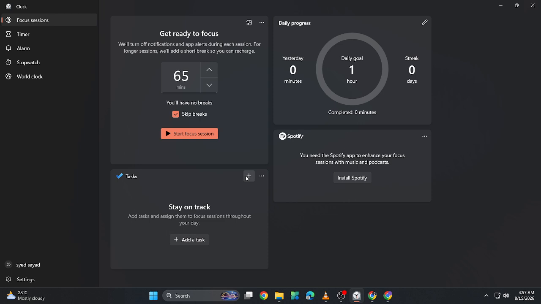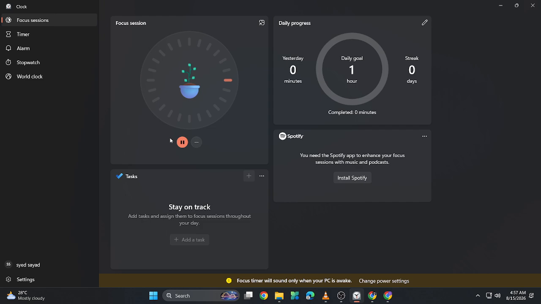Once everything is ready, click Start Focus Session. Windows Clock will begin the countdown and display your remaining focus time. Stay focused on your selected task until the session ends or your scheduled break begins.